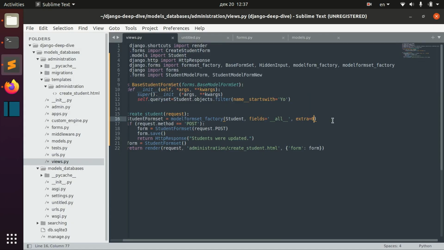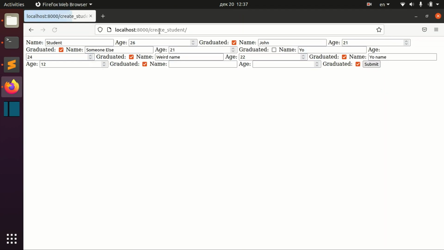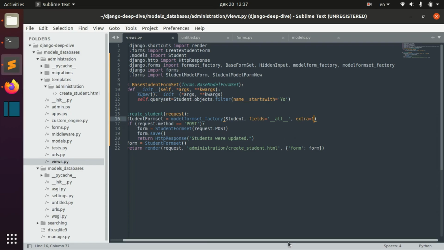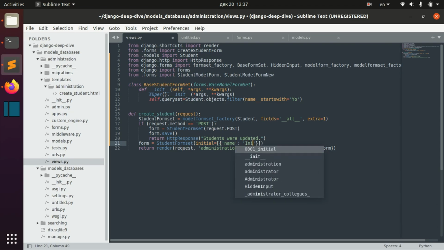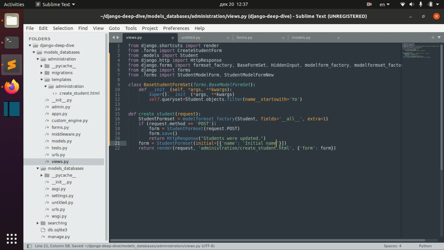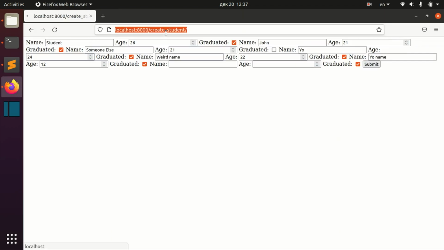And also, if you have extra stuff here, for example, you have this extra form, you can specify the initial values for this extra form here. Initial equals, for example, for name, let's say initial name. And if we open this form set, for our extra field we have this initial name here.